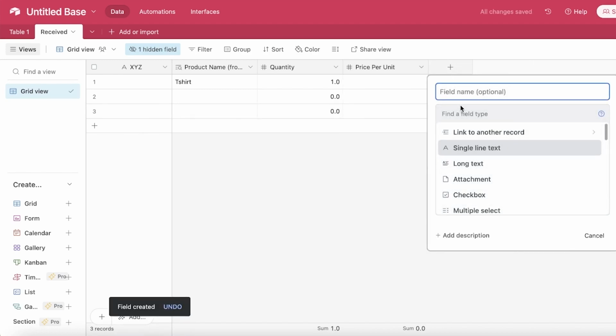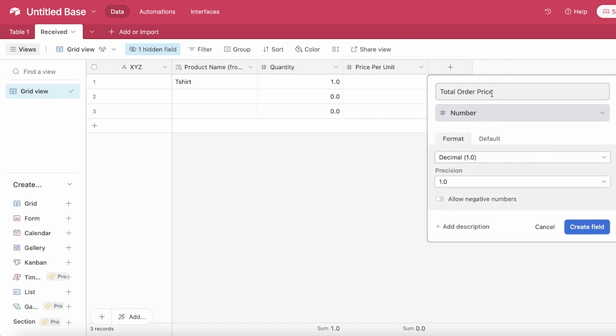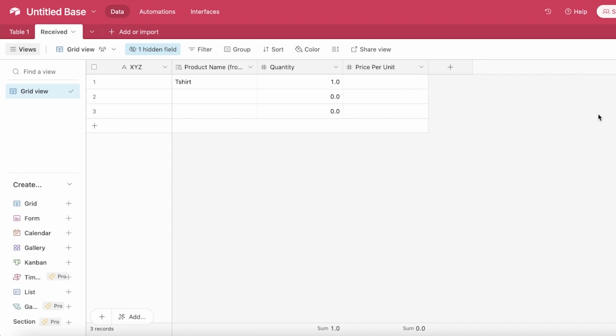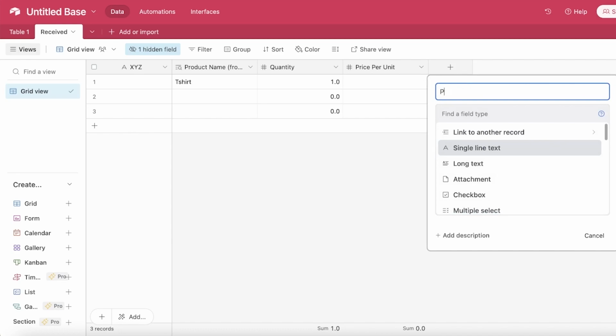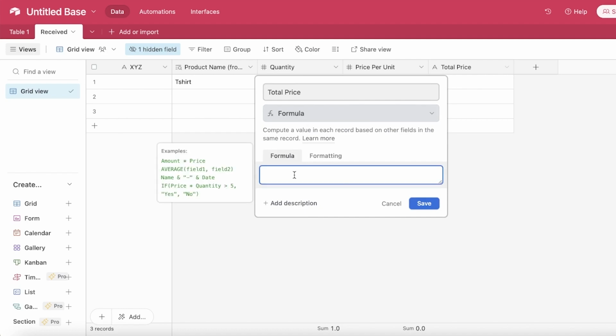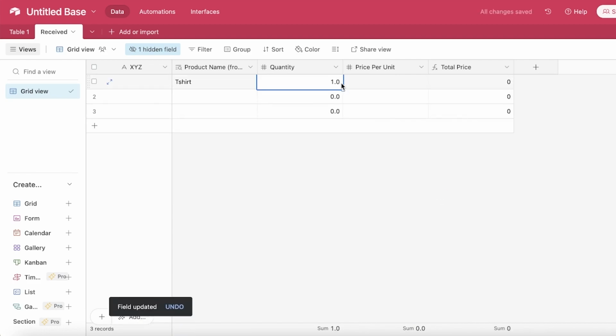Then we have our next information, which is going to be the total order price. Now from here, we're just going to select numbers, or you can just select the formula that you want to apply as well. It's totally up to you. But what you want to do if you can't apply formulas, you can just click on link to another table, but that's not going to allow you to add formulas. So I like to just single line text, and I'm just going to select formula from over here. And in my formula section, I want to multiply the price by the quantity. So quantity multiplied by price per unit, and I'm just going to save this from over here.